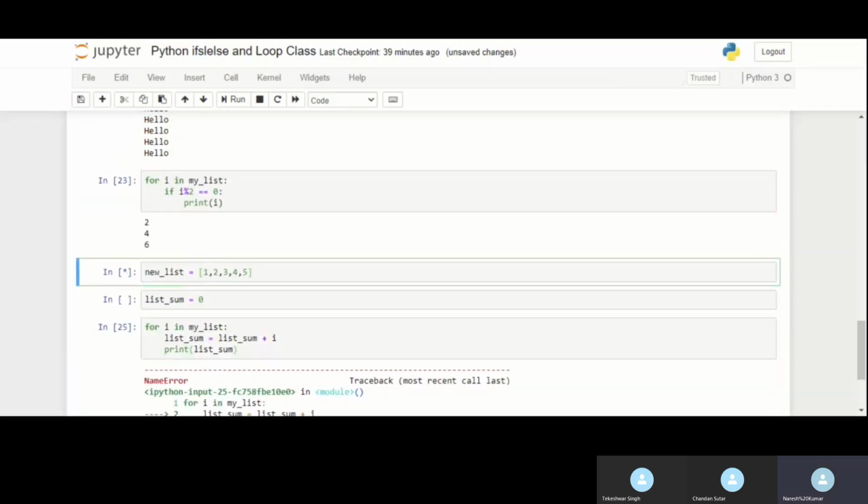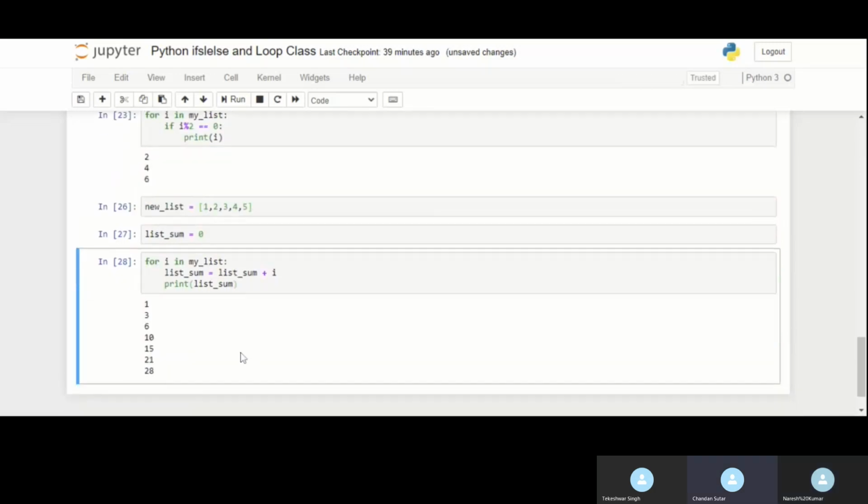I have not run this code. First one: for i in new list. So what has it done? First is 0, right? So 0 plus i, 1. So 1 got printed. Now list sum is having 1, right? So 1 plus 2, now it will be 3. Now list sum is having 3, right? 3 plus 3, this i has the value 3, so it is 6. So it is giving me a cumulative sum.